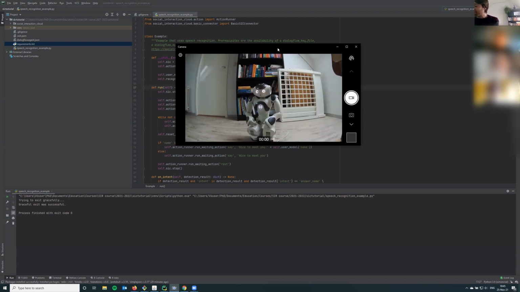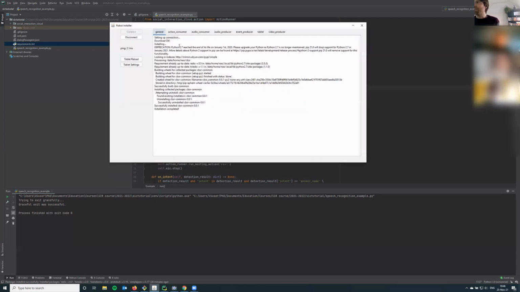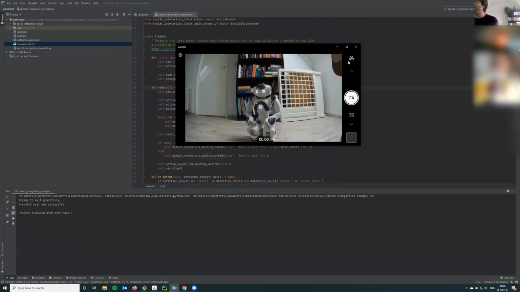So there are basically 3 components. We have the Social Interaction Cloud and the services that are a part of that, running on your virtual Docker server. We have the robot and you have your application, and you connect them all using this step, etc. The robot installer, but I guess that's discussed in other videos. How to do that, pretty straightforward.